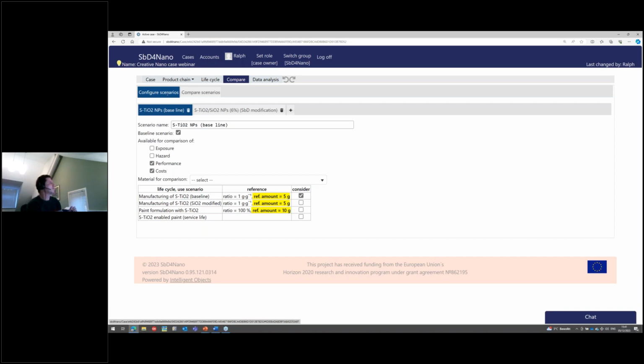And then finally, at the top, we have the comparison tool, and this allows you to make comparisons between configurations. So you can configure different scenarios. This is, for instance, the baseline scenario, and I also introduced the SbD modification scenario, and I want to look at them from a performance and cost perspective. For the baseline, I selected the manufacturing activities, and for our Safe by Design version, I selected the other activities which are used to synthesize the modified version.